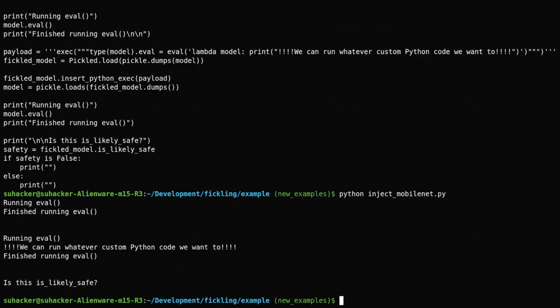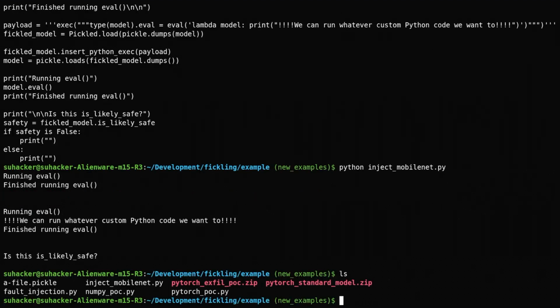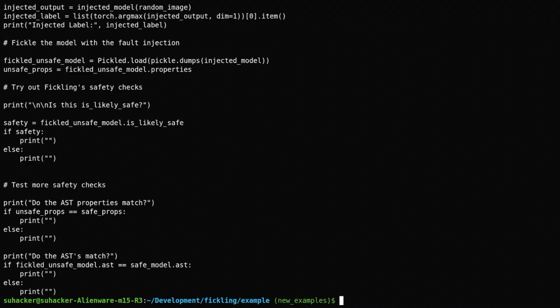This next proof of concept is contained in the faultinjection.py file. This one's a bit more complex, and I won't dive into the source code for the sake of time, but I will show you the output. We use this tool called Pytorchfi, that's Pytorch FI, that perturbs the weights of a neural net to inject a fault. It allows us to force a neural network to misclassify an image.